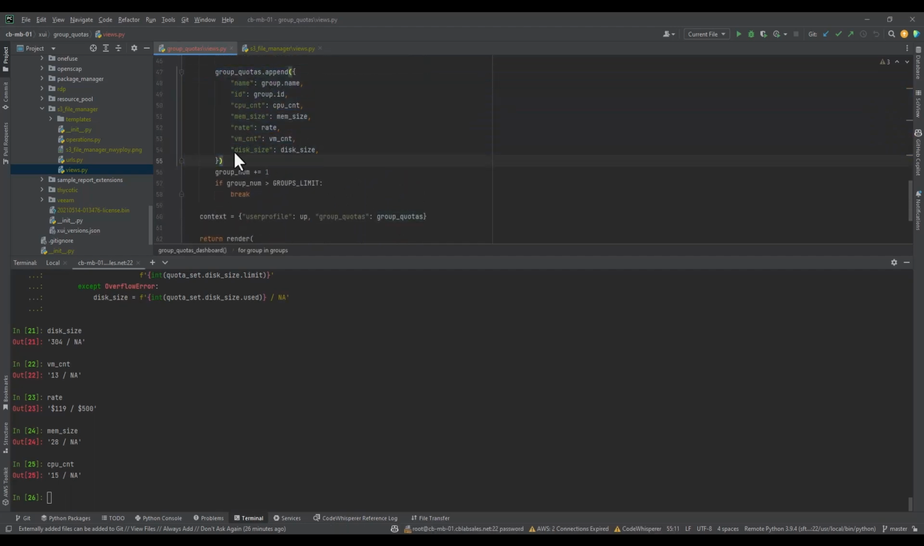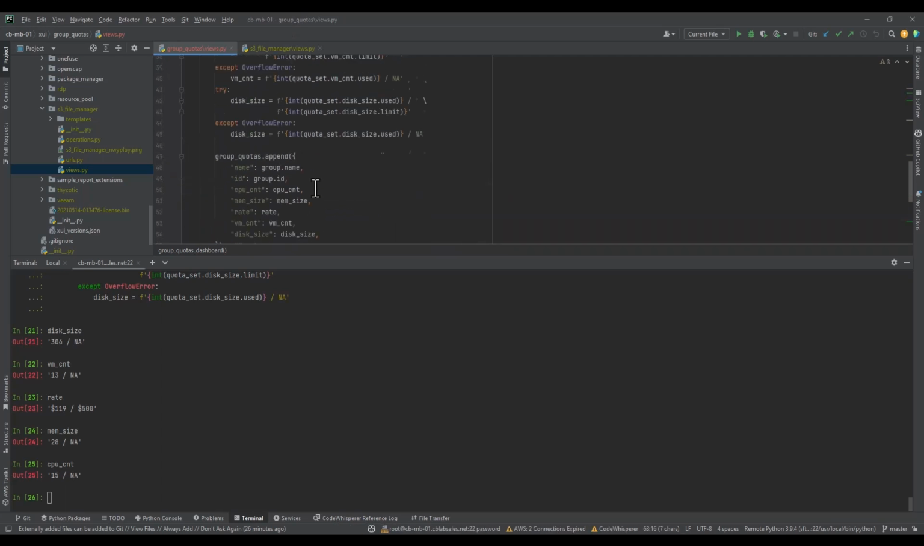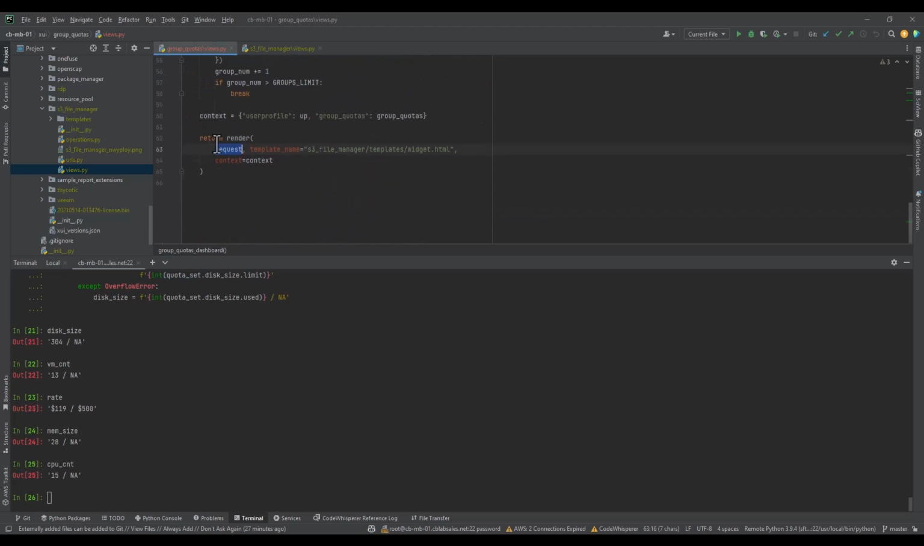Here's the data that we'll use in our template. We're going to break after 10 groups. Here's our context that we're going to use, and this is just the data that we can reference from our HTML template. And then we're going to return a render. And the render really takes in 3 things. Number 1 is the request. The user that's loading this dashboard is going to send a request on the back end to this method. We're going to pass that request over.